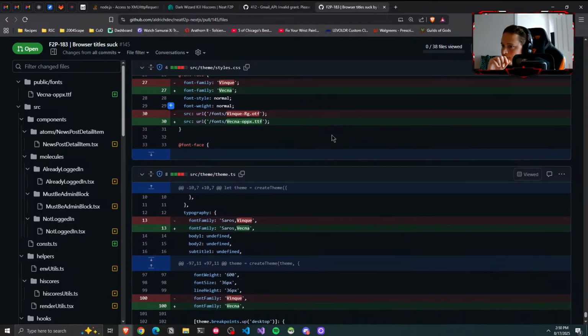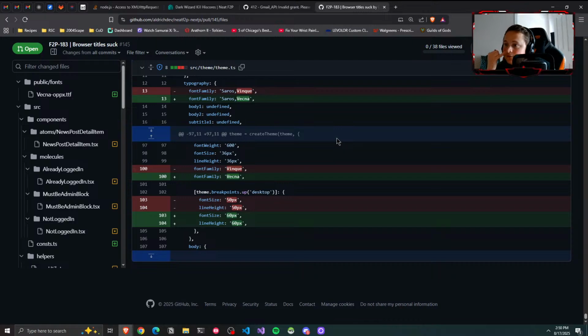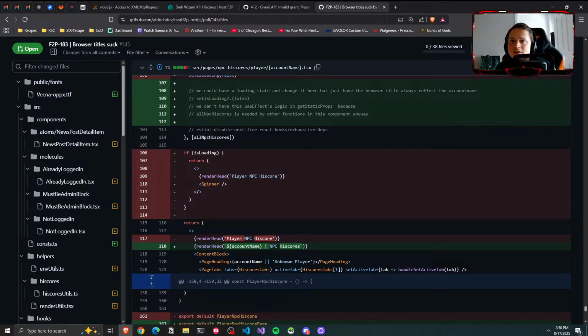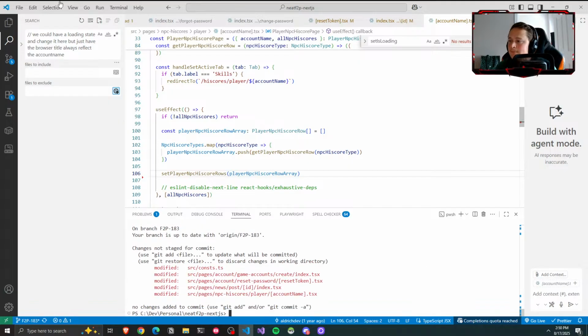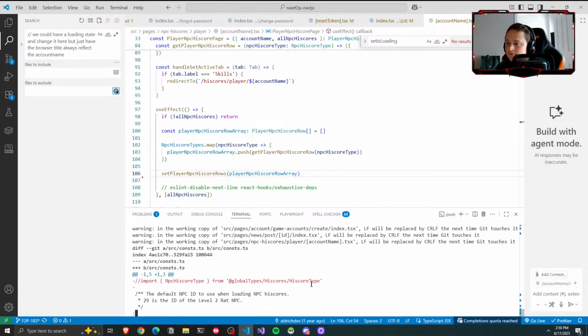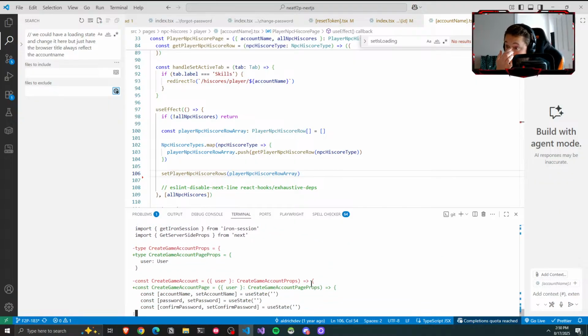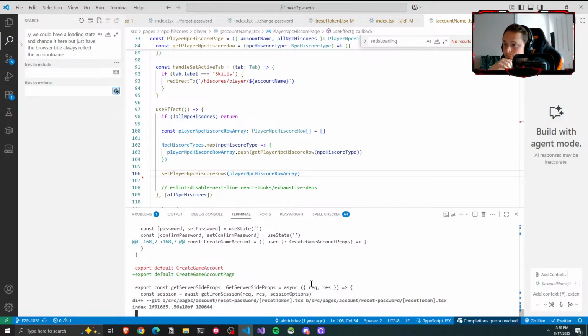Okay. Changing Vink to Vecna. And we did change the font size of headings, but I think it's fine. I think Vecna just looked a little bit small. So we're gonna go ahead and make these changes and push them up there. So let's do a diff on this. Git diff. That's good. Create gamma count. Page props. Yep.